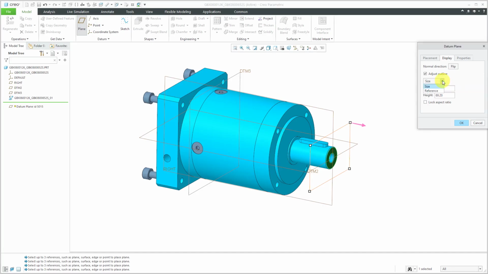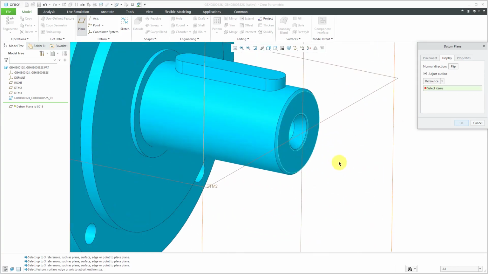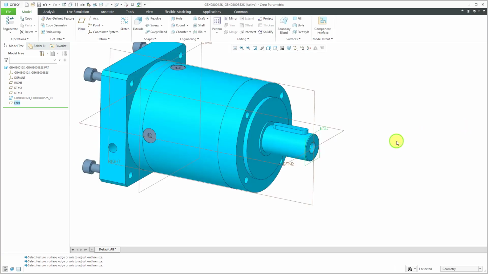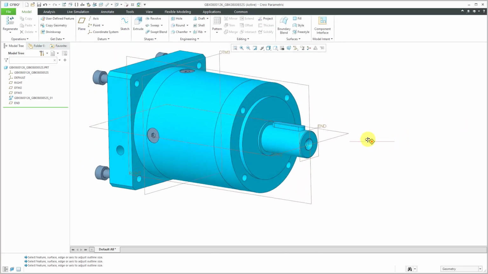But my preferred method is using the drop-down list to change to reference, and then I'll pick a geometry reference like that surface I used to create it, and that way adjust it to be just slightly bigger than the surface that I created. And we can go to the Properties tab. From here we could change the name of the plane. I'll call this end for the end of the shaft. Let's click the OK button, and that way I have my datum plane created.